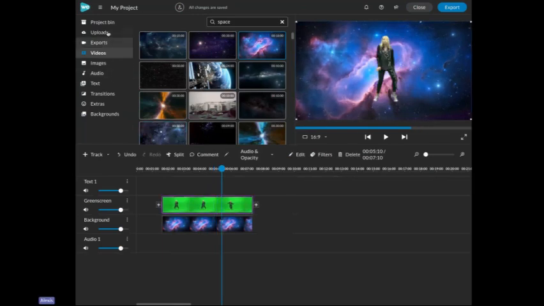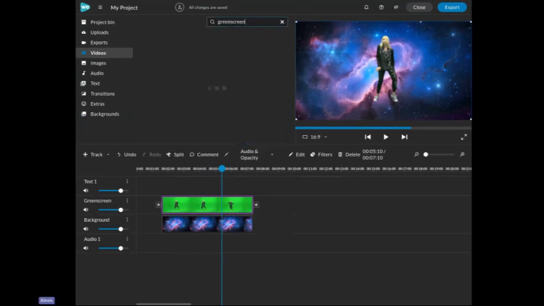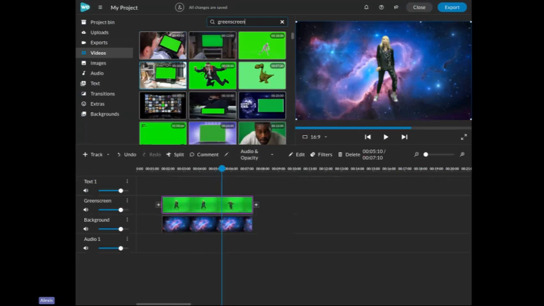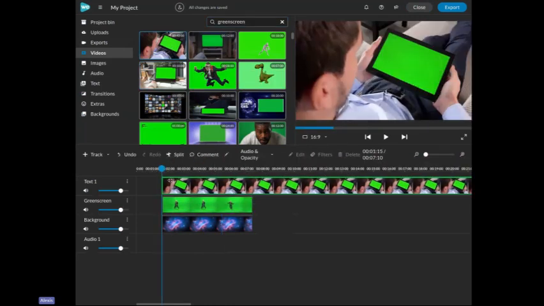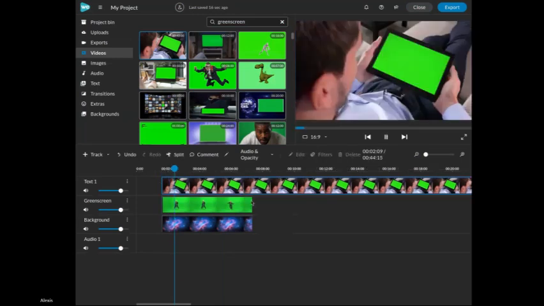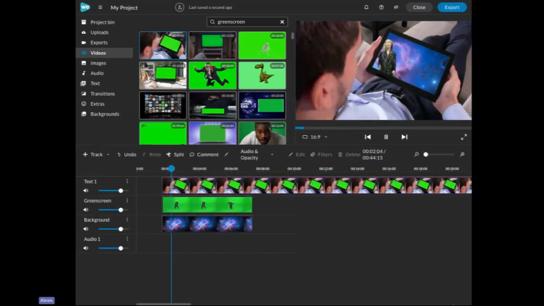And you can do an infinite amount of things. You can put this inside a screen to give it more of a TV feel. So you can put a green screen on top of another green screen. And the same thing, right? You'll double click, press on the key, select your color picker, and then just press on the green screen there. So you'll have that teacher dancing inside that tablet.